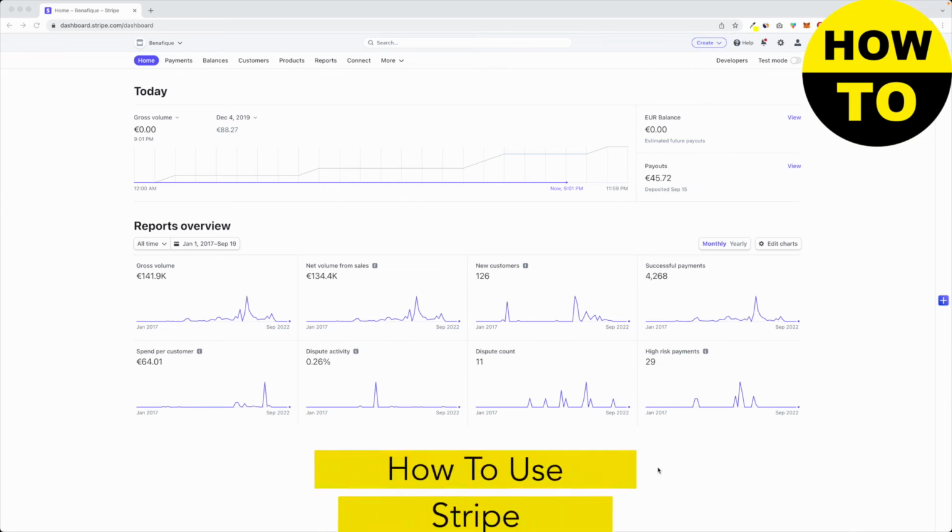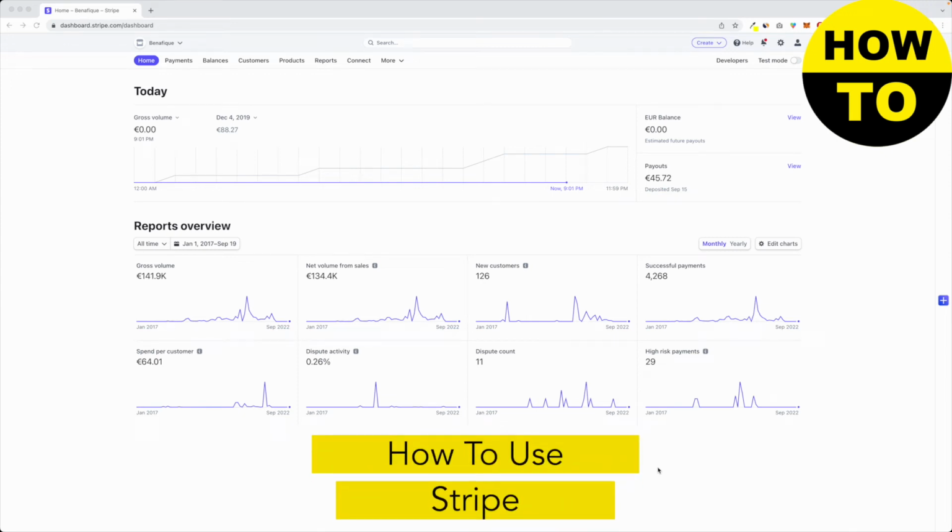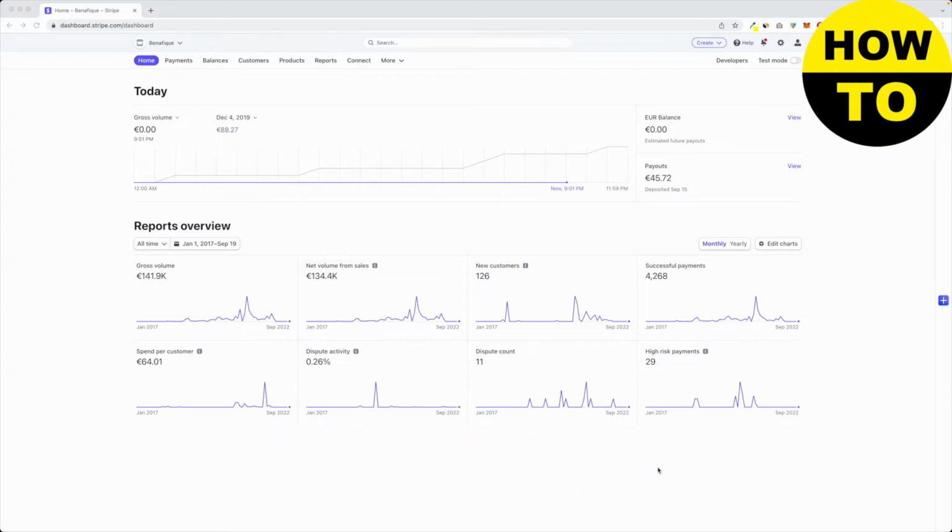Hello and welcome. In this video, we're going to walk through Stripe and discuss some of the features of Stripe and how to use Stripe as a complete beginner. So let's get started. As you can see in front of you, this is the Stripe homepage.